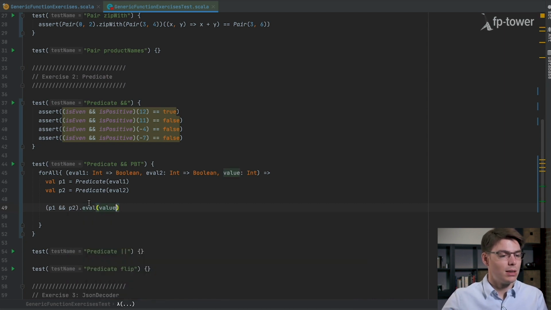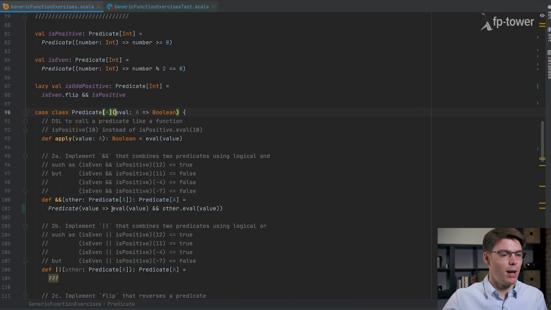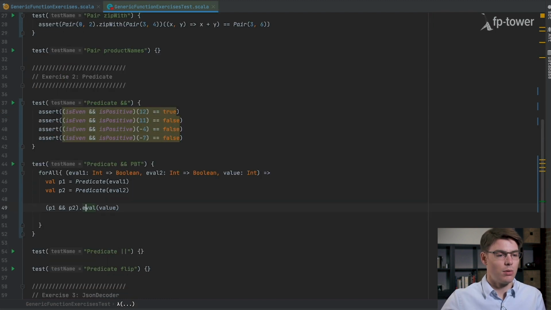But I don't know if you noticed, I also defined an apply function on predicate, such that we can say p1, p2, n, and just pass values straight away. So this kind of goes into this DSL syntax to make it look like a real function. Okay, so now what will it be equal to? When will it return true?